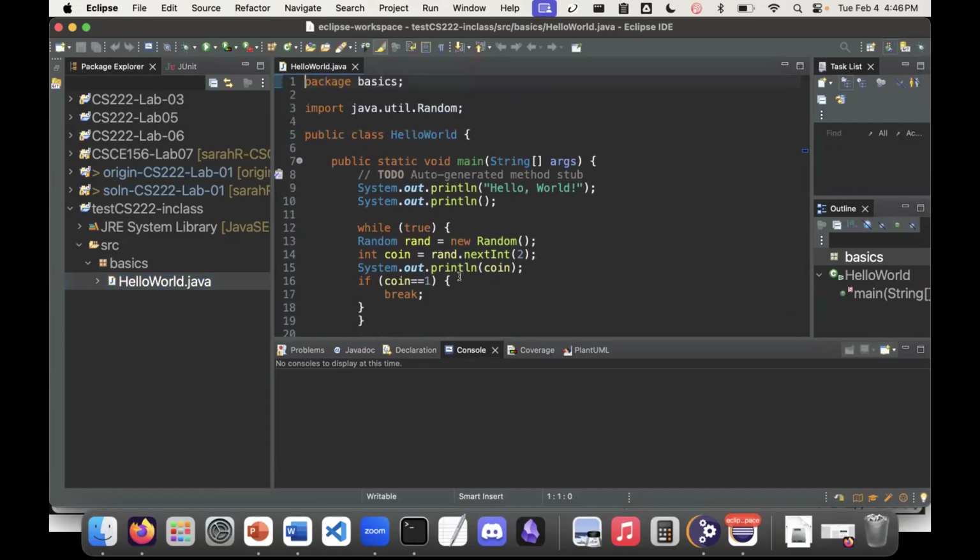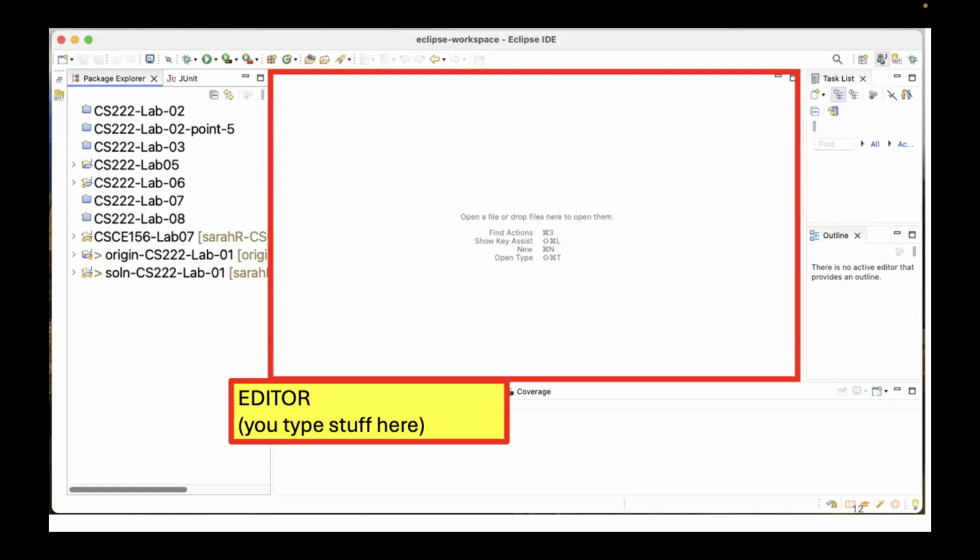That's what we really want in life. We want the pretty colors. So yeah, this is basically just the text editor. You can write whatever you want. So those are the 3 main components: the package explorer, the console, and the editor.